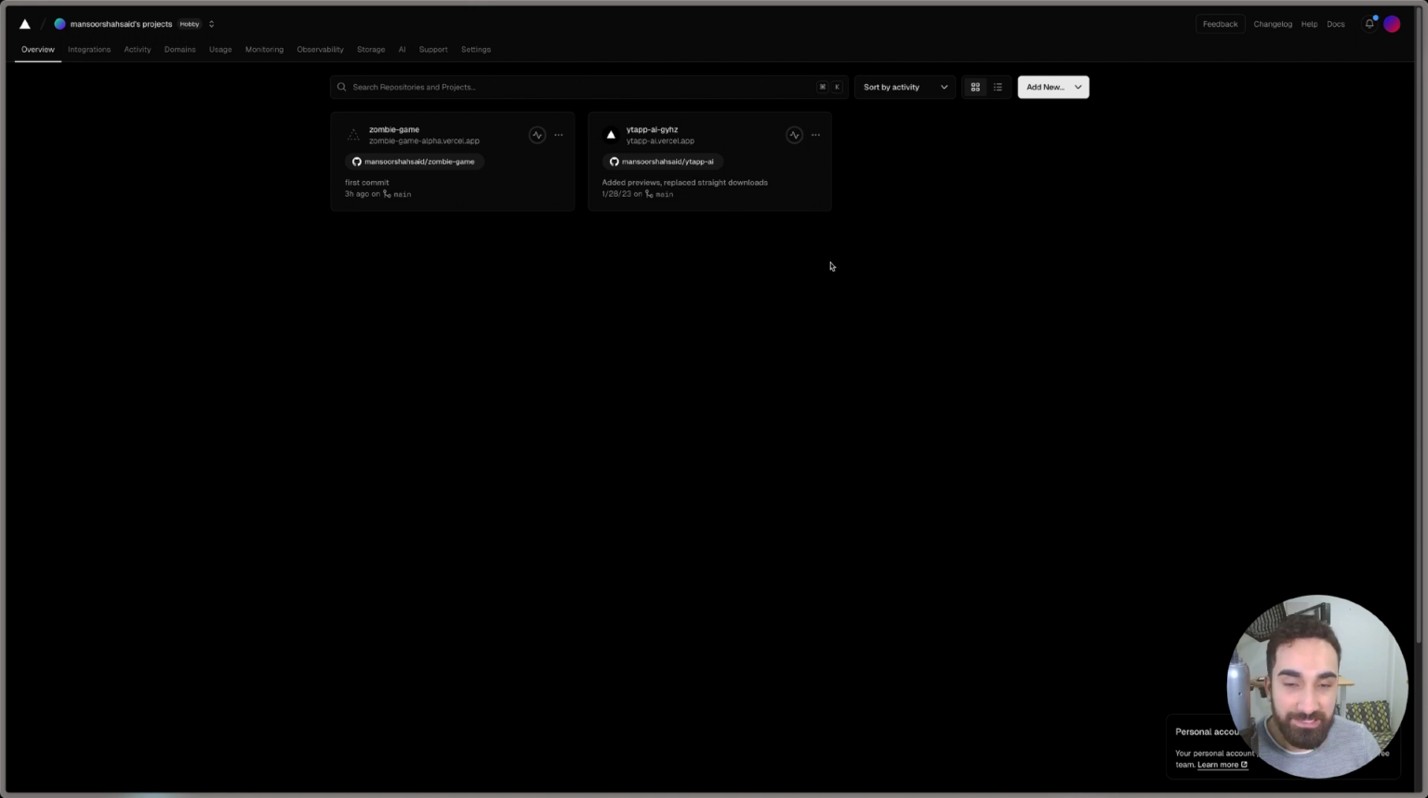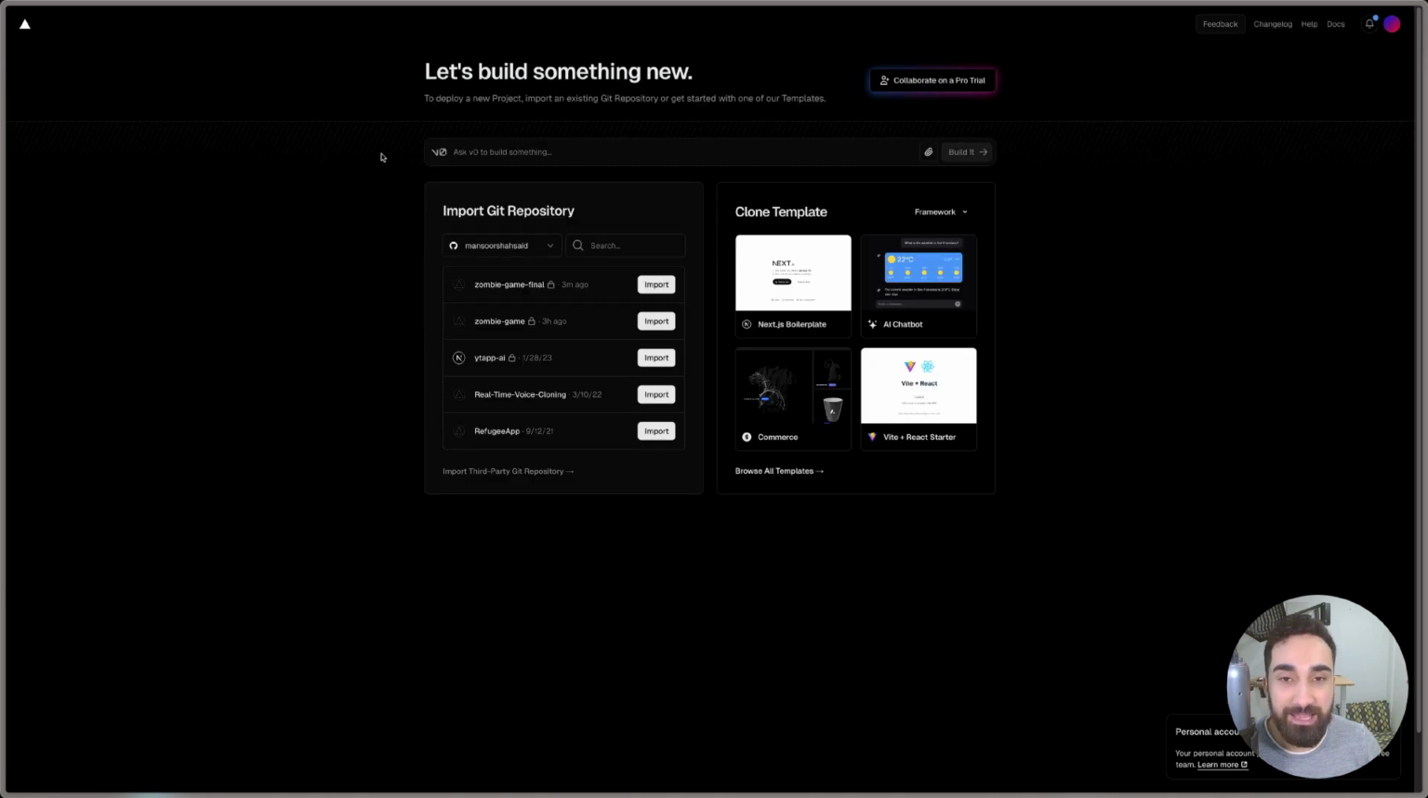So after signing in, you're going to see your Vercel dashboard, and you're going to see this white button over here saying add new. If you click this button, click add new project. Click this one. And because you signed in with GitHub, you're going to see all of your projects inside GitHub. And then the first one in the list should be the one that you just worked on, Zombie Game Final.